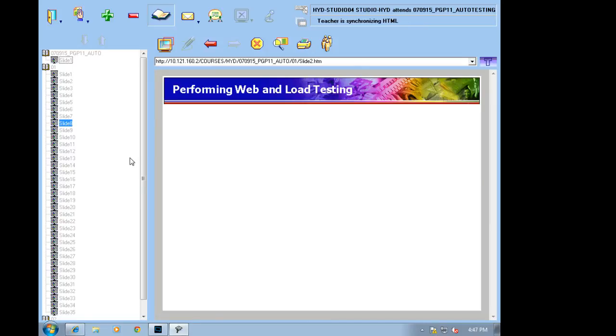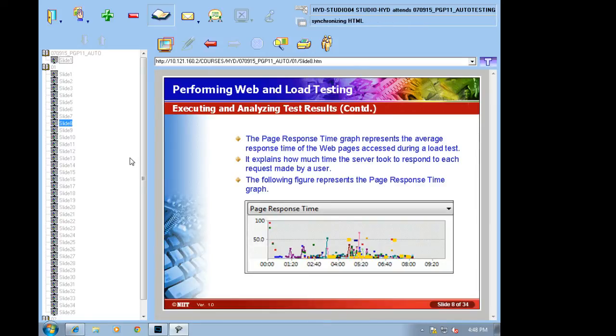It explains how much time the server took to respond to each request by the user. So how much time has the server taken to respond to your query? If you are accessing hundreds of pages within 1 minute, for each request, how much time? Might be the same page requested 10 times. Each time the amount of time taken by the server might be different. One time only 10 milliseconds, one time only 2 milliseconds, one time 30 milliseconds. Based on that it is going to plot this diagram.